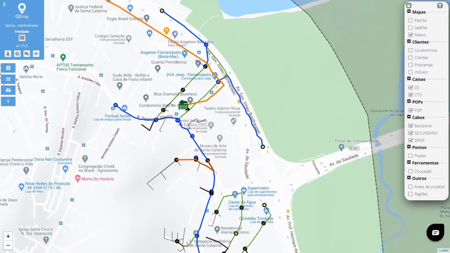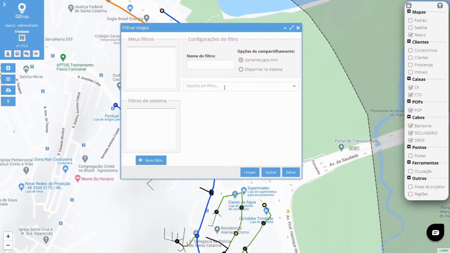In OZmap, you can use a filter for a more dynamic view of your network. To use it, click on the icon in the top right-hand corner. Here, you will be able to filter the visualization of your elements on the map according to some characteristic they have in common. Each element will have specific characteristics that make it possible to use it.